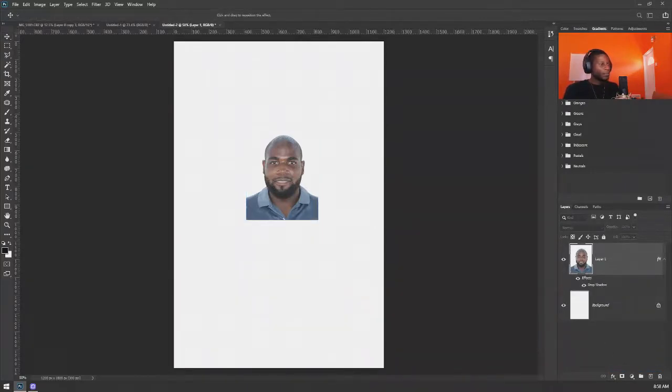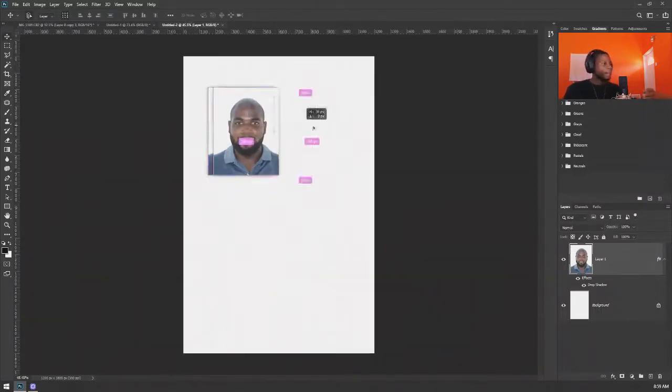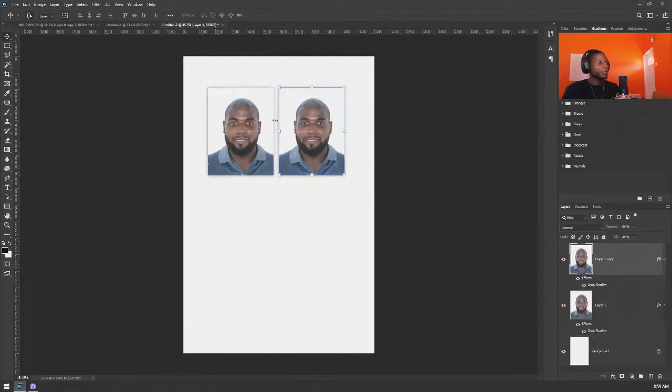So here's the image. I'm pleased with it. This is the 4x6 size within Photoshop. I'm just gonna put on a slight shadow so that when I actually cut the image from the paper in the print, I would know exactly how to keep it within the required size. I'm just gonna duplicate it a few times.